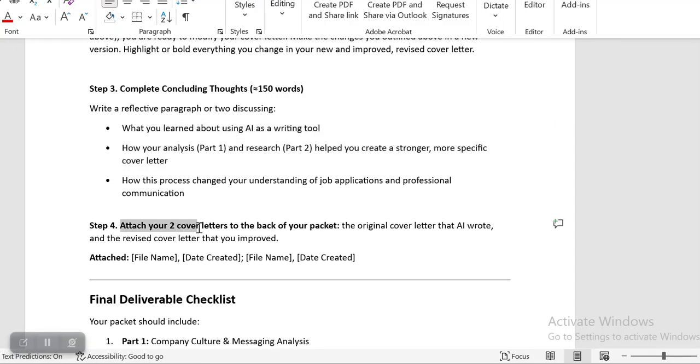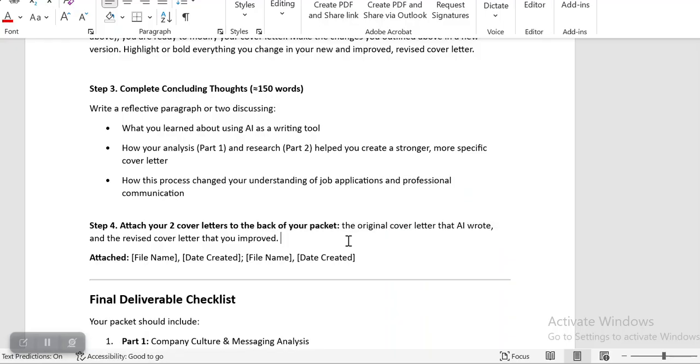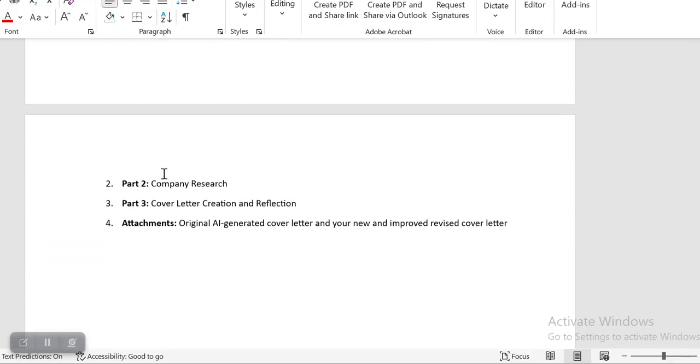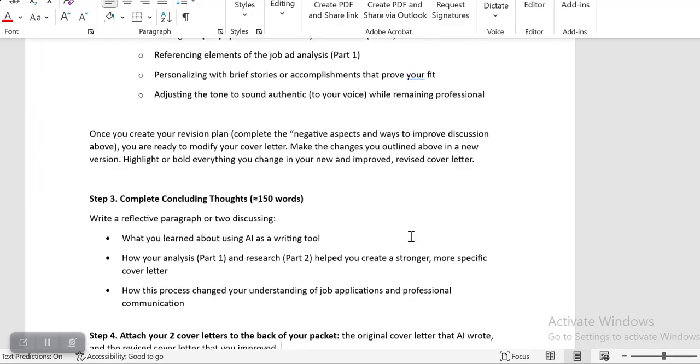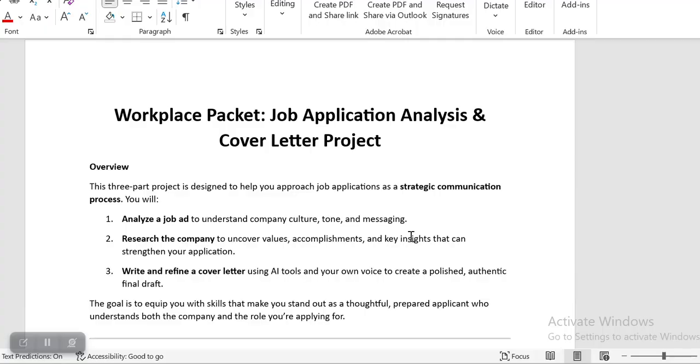And then I tell you, don't forget to attach your 2 cover letters. I say to the back of the packet, but you're not turning in hard copy. So they're just going to be separate uploads to the same assignment link. And your final deliverable is going to be your packet that includes parts 1, 2, and 3, and your attachments, the 2 separate cover letters, as I've already explained. So this document is just written instructions of everything I've explained to you already in this video, whereas that example workplace packet shows you more of what your final deliverable should actually look like.